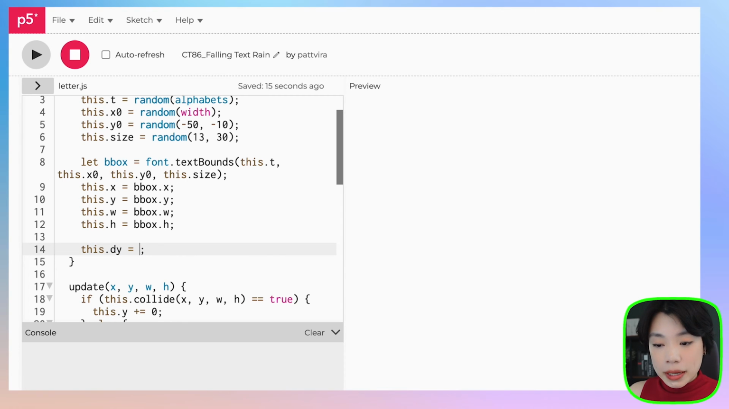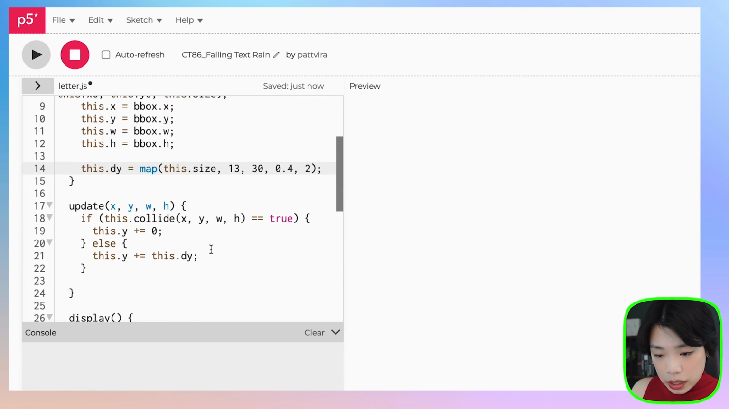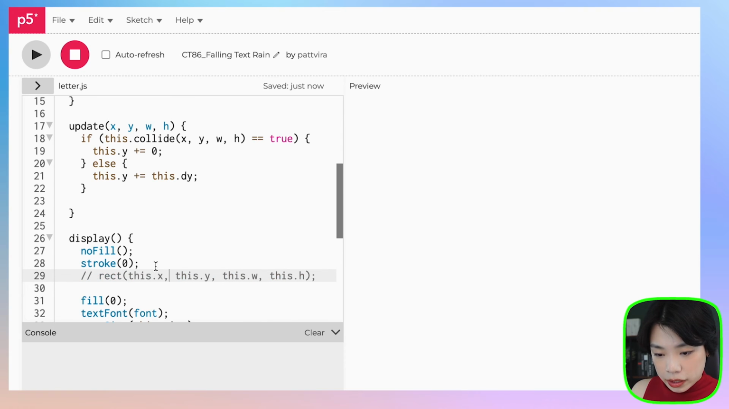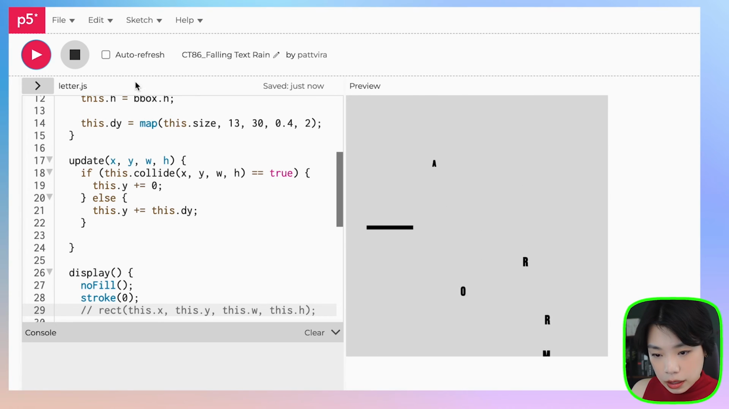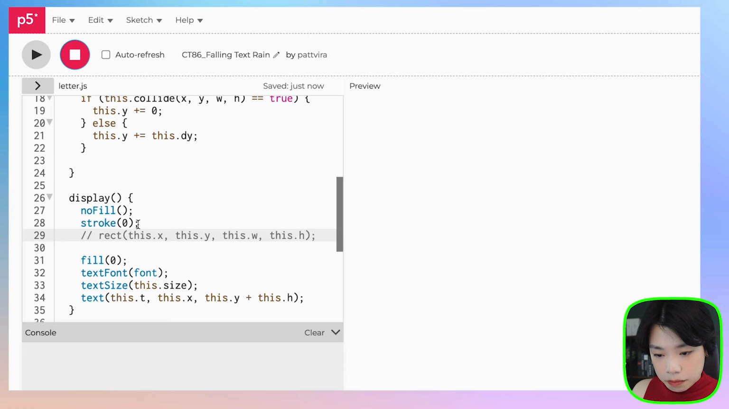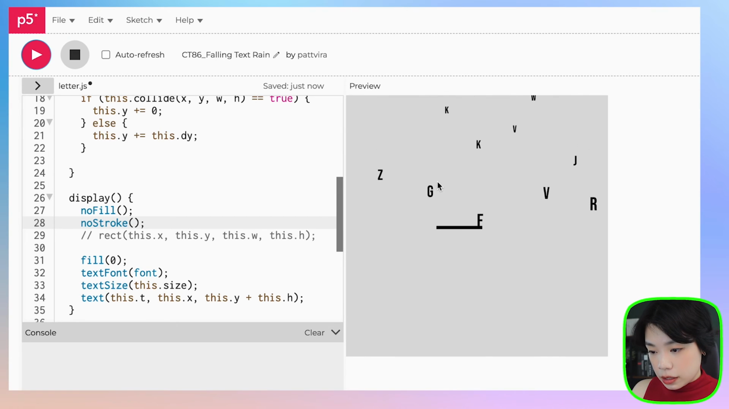And we can do that by mapping the size, right? So how about we map this dot size between values of 13 and 30, and I'm going to set it between 0.4 and 2. And I don't want it to draw the rectangle anymore. Actually, I also want to put in no stroke, so the letter is a little bit cleaner and thinner.